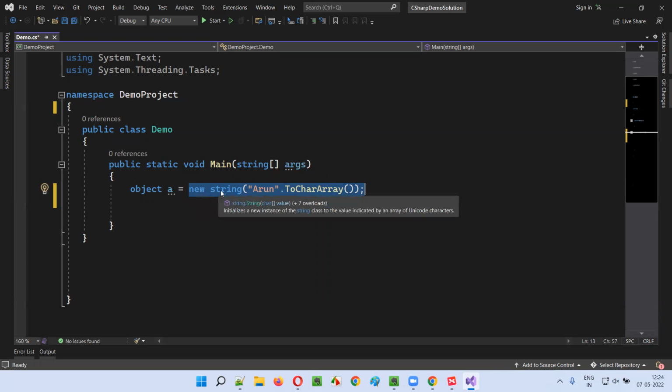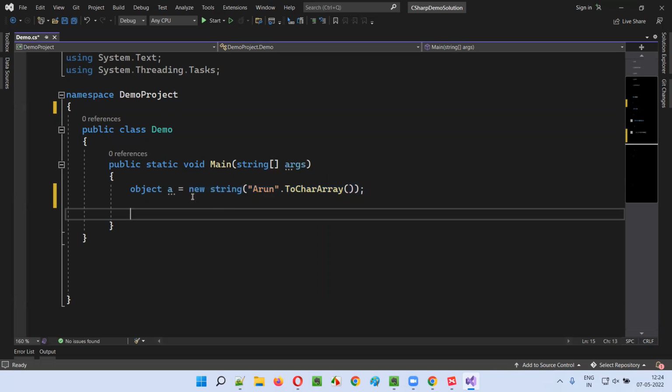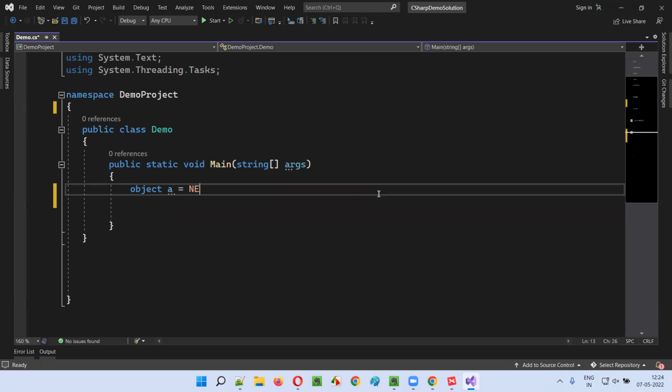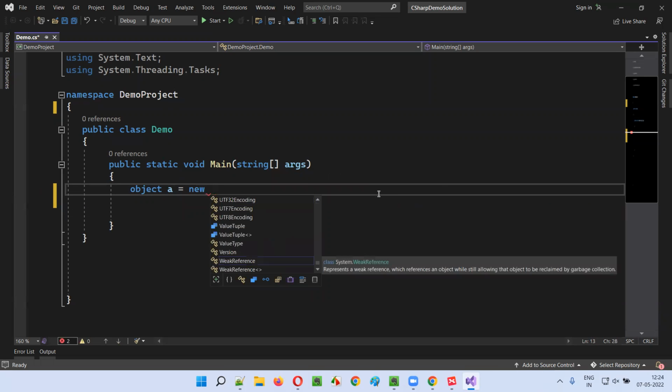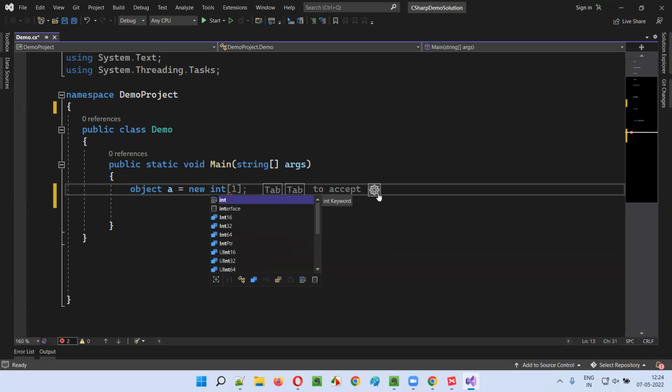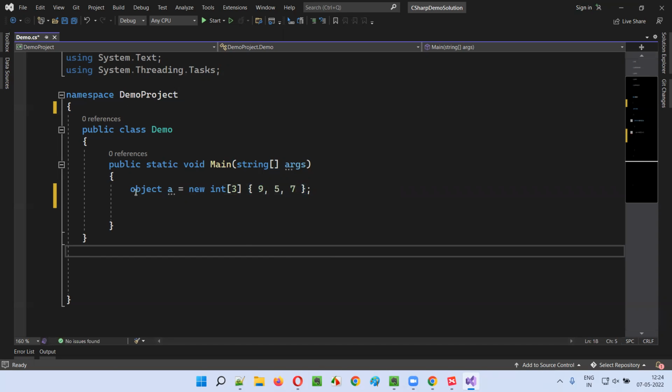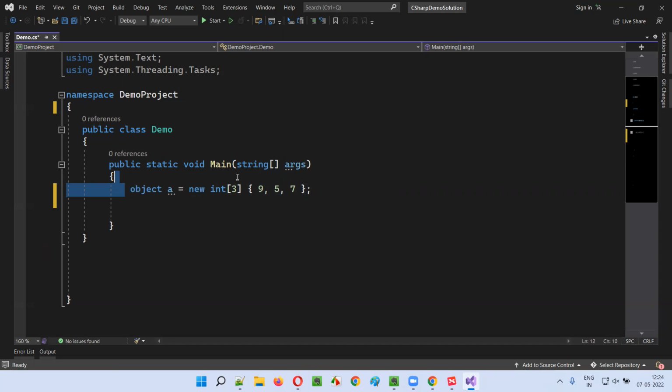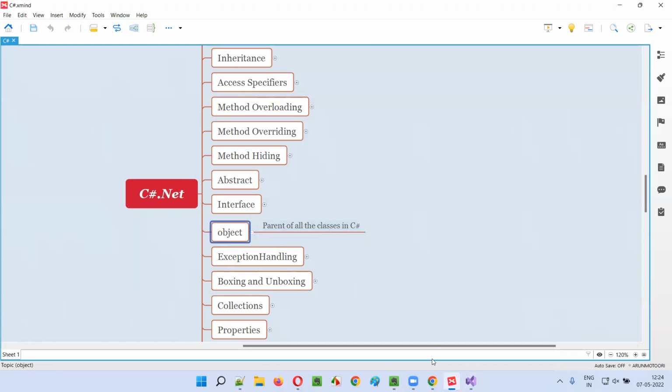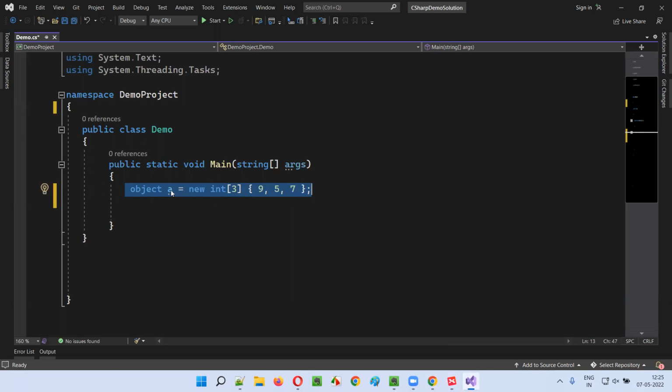You see, an object of the string class you are assigning, an object of the string builder you can do. Or if you want to assign an array, let's say, new integer of 3, so 9 comma 5 comma 7, you can assign an array also. So if object is the parent of all the classes in C Sharp, what is the benefit we get? We can assign anything to this variable which is declared with the object type.